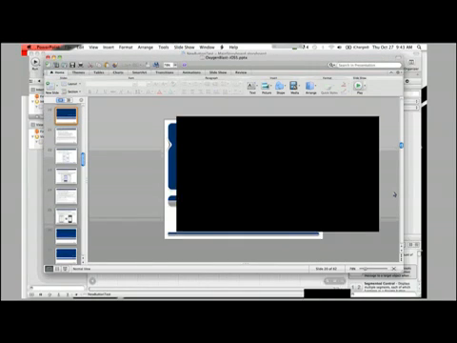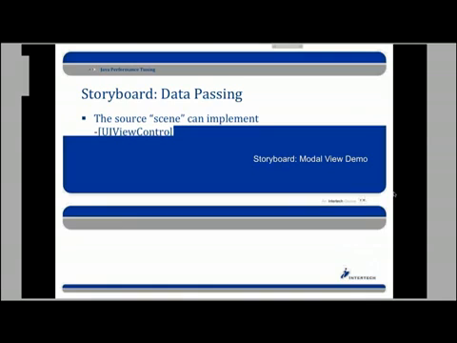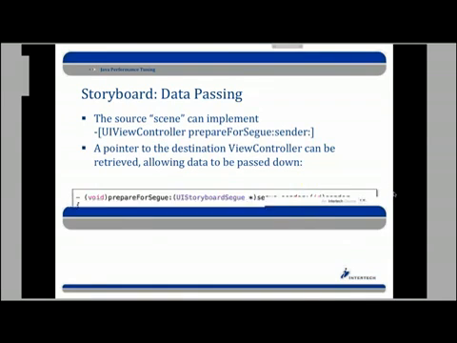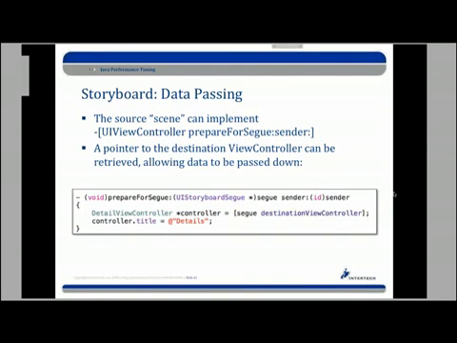All right, let's jump back to the presentation. Again, just due to time, I'm going to go a little bit faster through some of these. We have ways that we can connect to the controller that we're about to send some information to. The way that we can do that is with a method called prepare for segue. And from this, you'll notice that we have a segue parameter. It's a UIStoryboardSegue.